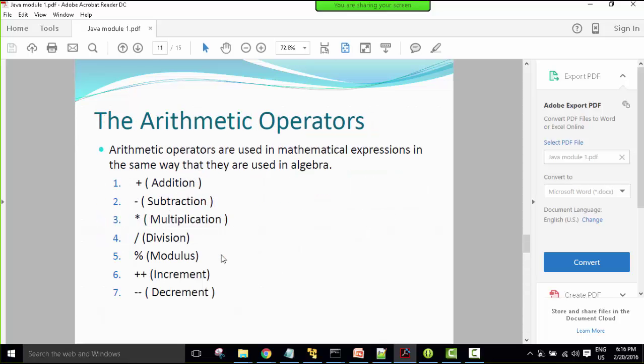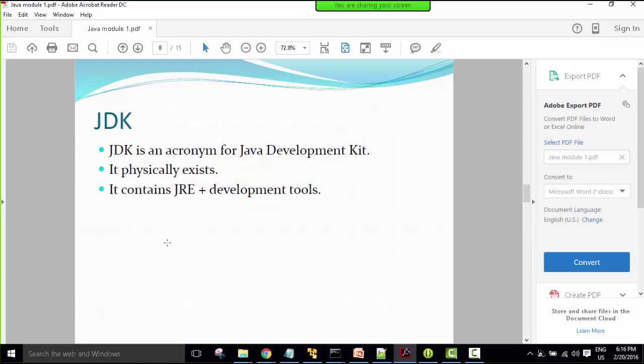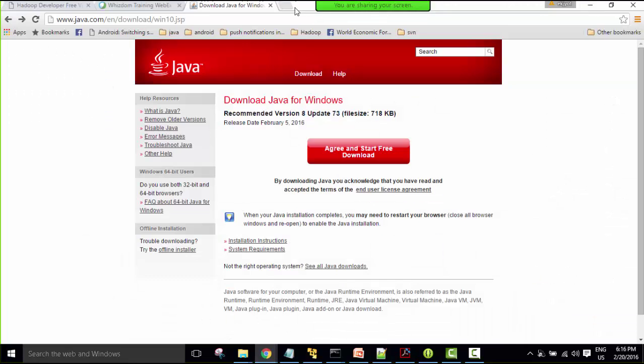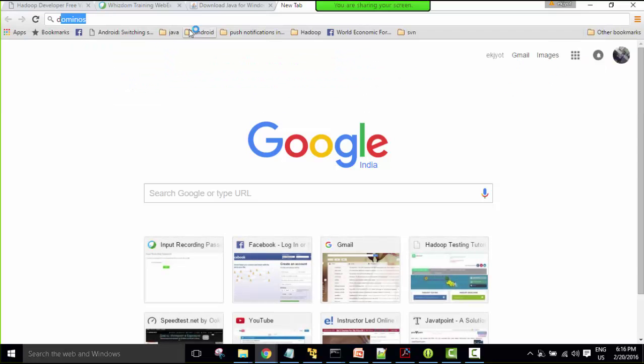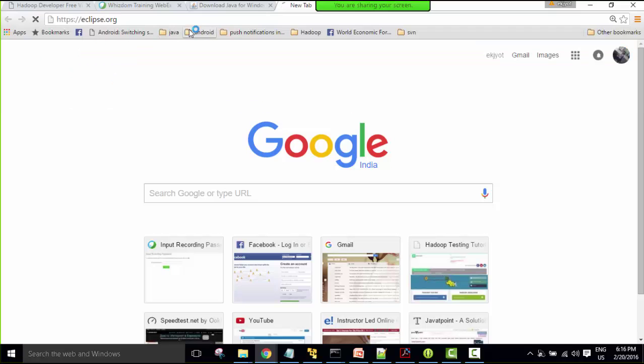So these are all the operators in Java: arithmetic, relational, bitwise, which we'll be talking about, logical, assignment, and miscellaneous. We also talked about JDK and JRE, the Java runtime environment. Another thing that we need to discuss is the installation of the Java Eclipse IDE. For that, you write eclipse.org in the browser, so you go to this website.